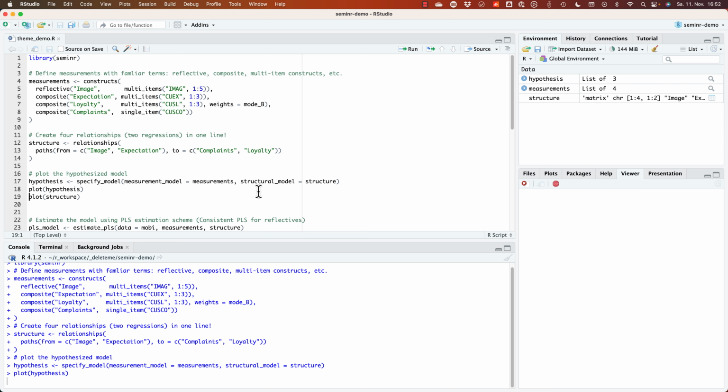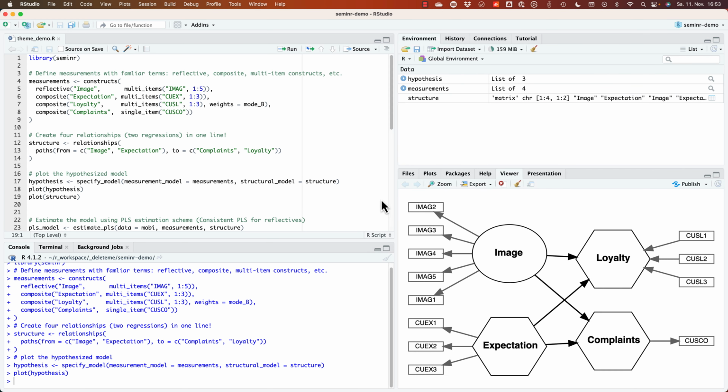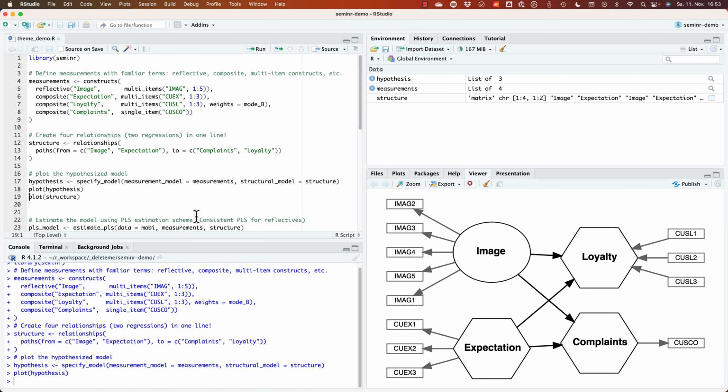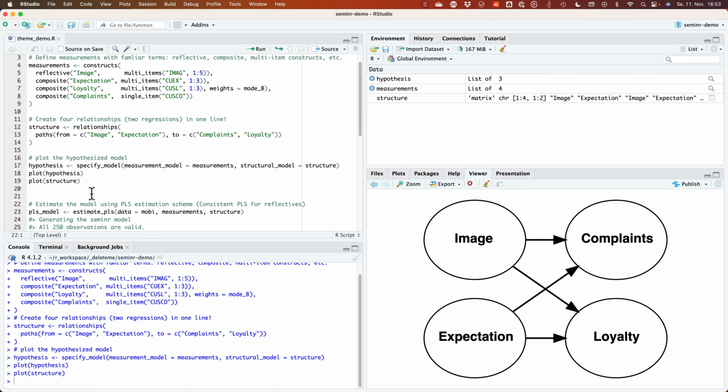You can then plot the hypothesis, and the hypothesis plot is a plot of your hypothesized model without any data added to it. It has a reflective construct image, it has the composite constructs, which are shown by hexagons, and it has 4 relationships. Interestingly, you can also just plot the latent variables by going into plot structure, which will only give you the latent variables but not the manifest variables.